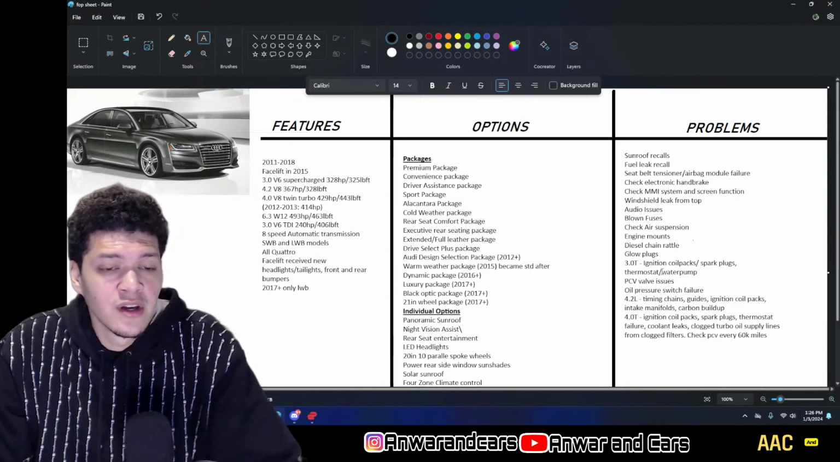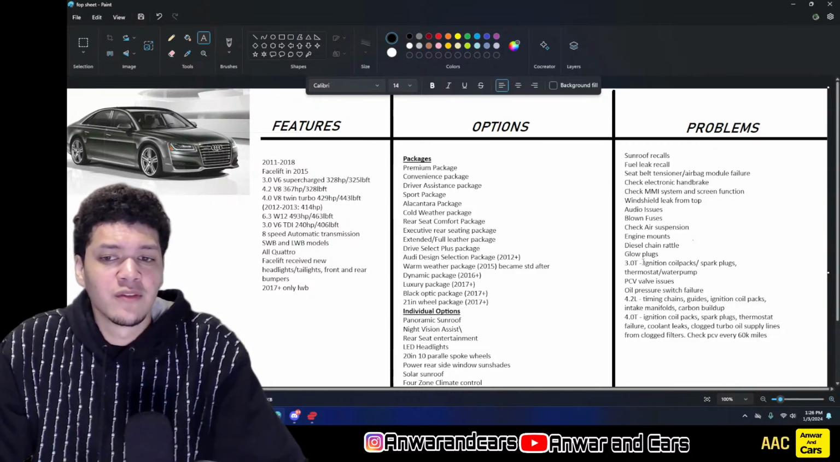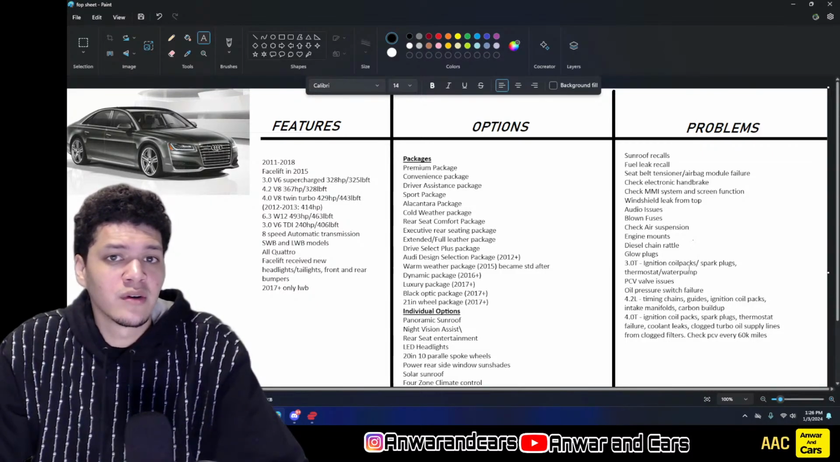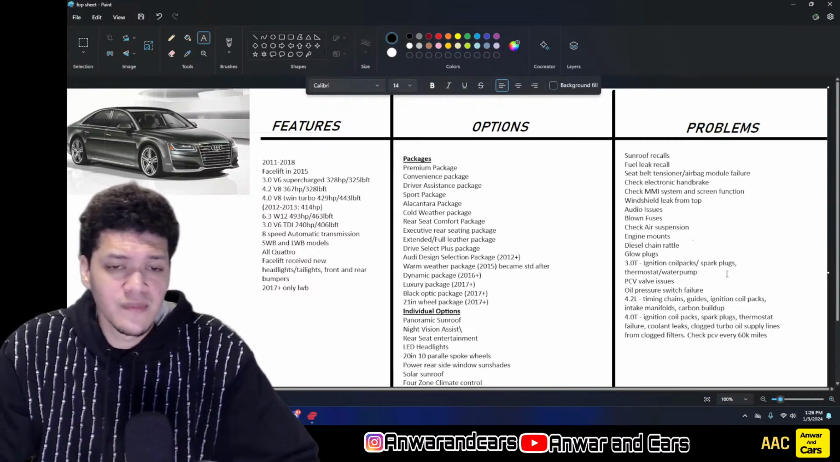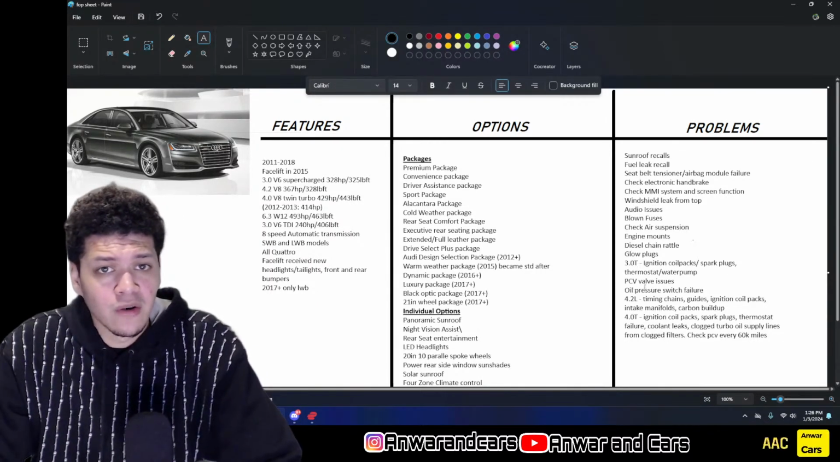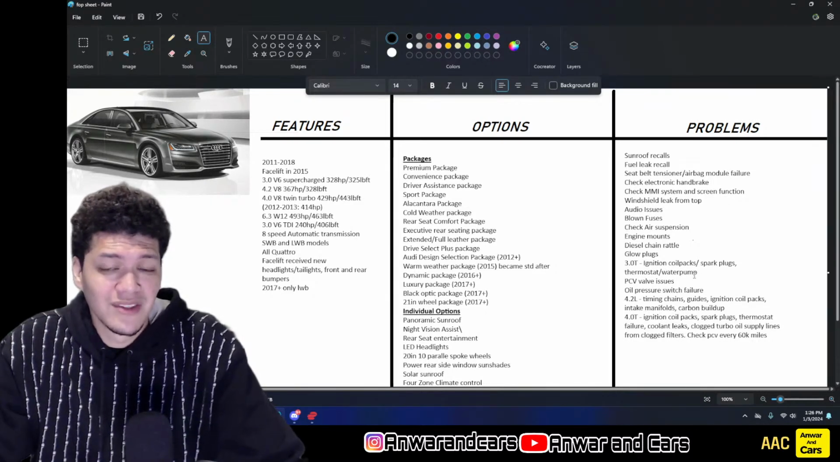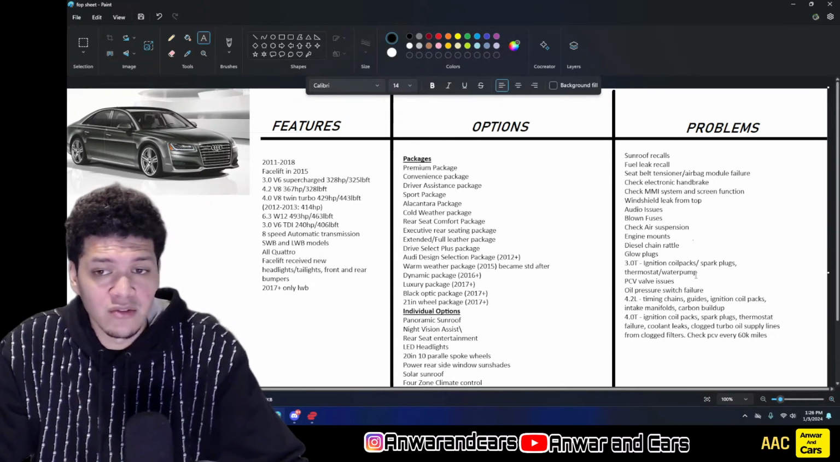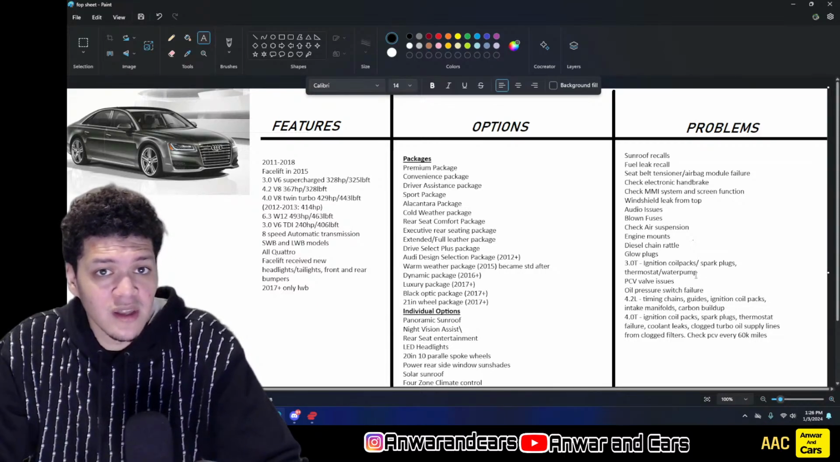For the 3-liter supercharged, and I guess the 4-liter too, you have ignition coil pack and spark plug issues. You want to make sure the car runs smooth. This could be a problem on really any car. The same goes for the thermostat and water pump. You want to make sure that's addressed. You don't want the car overheating, because that'll lead to head gasket issues and stuff like that.